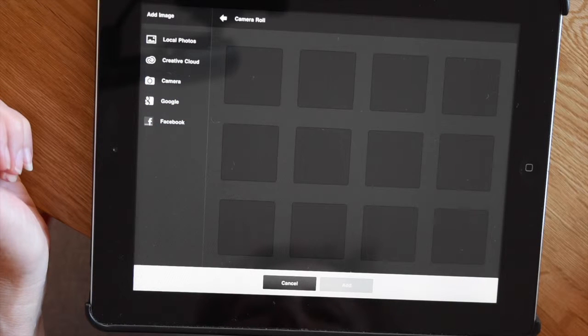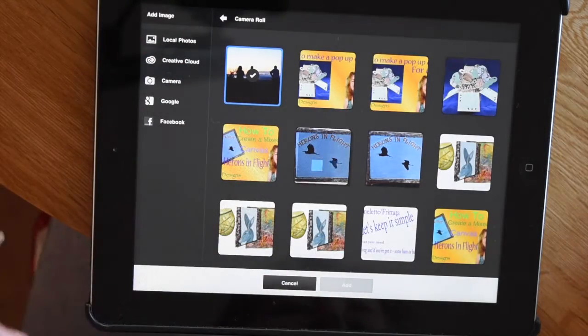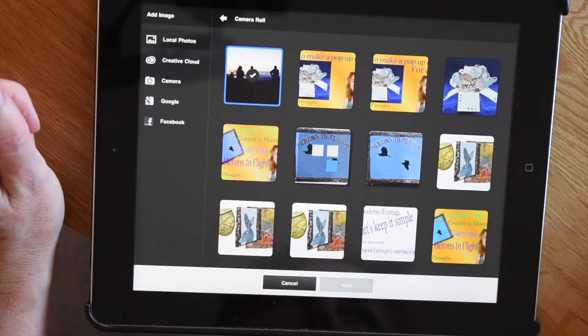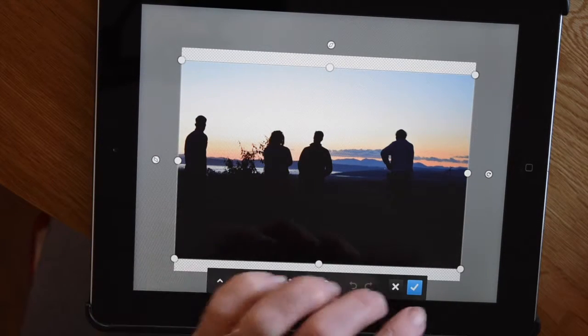That takes you to some choices. You can go to albums or moments or whatever. I tend to just use the camera roll, it's easier. Select the picture that you want, OK it, and it'll import it into that blank screen for you.